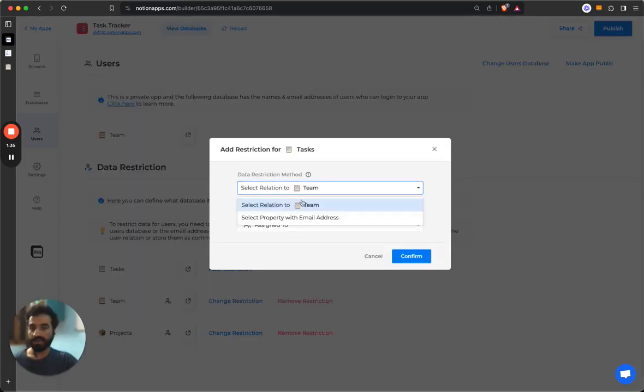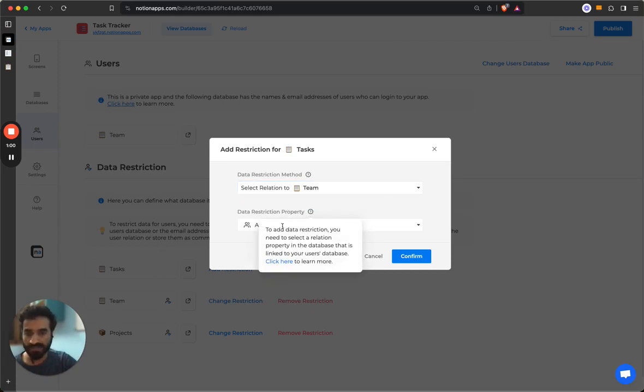You can again select a relation property to your users database or select an email address property. We suggest the email address property in a couple of cases. Let's say you're pulling data from your users database using rollups or something on those lines, then you can use this property, or you can use this property on your users database itself. But for most of the cases and for fastest results, we suggest using the method which is selecting a relation to your users database. So click on select relation to your users database.